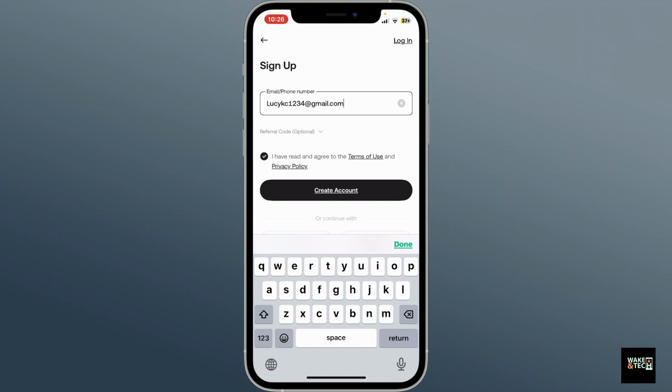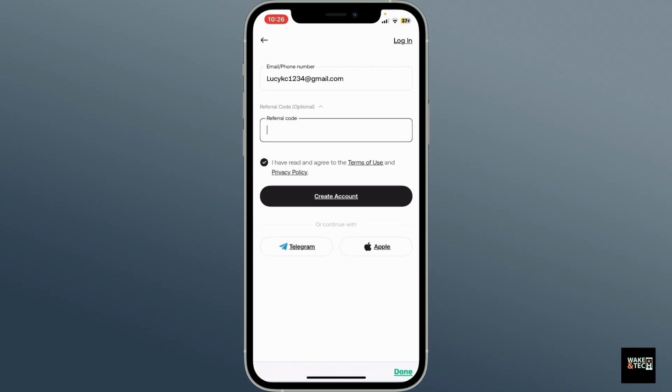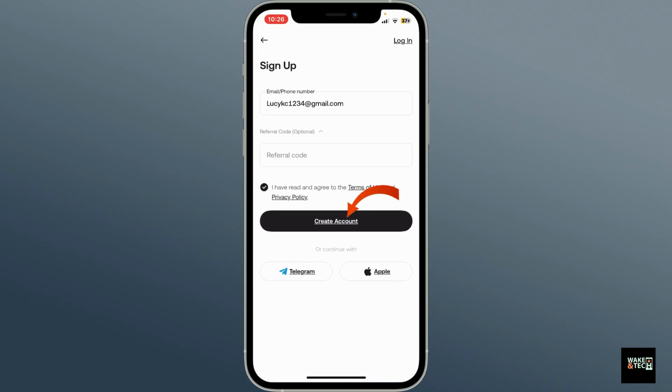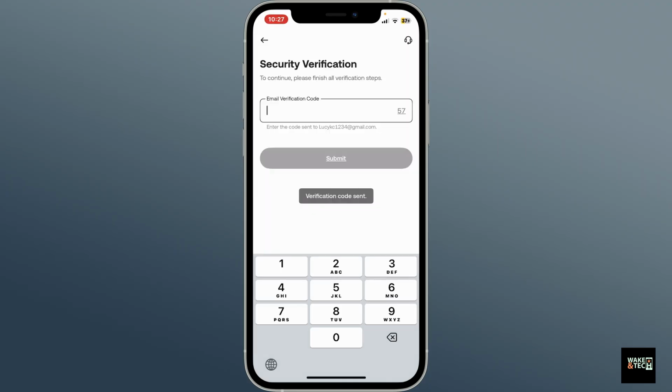If you have a referral code with you, tap the referral code drop down and enter it in the text box. If you don't, you can skip this step and finally click Create Account. On the next page, you'll need to verify your new email. You'll receive a verification code sent to you via email. Go ahead and open up your email inbox for the same email that you just provided. Enter the verification code that you received via email or SMS.